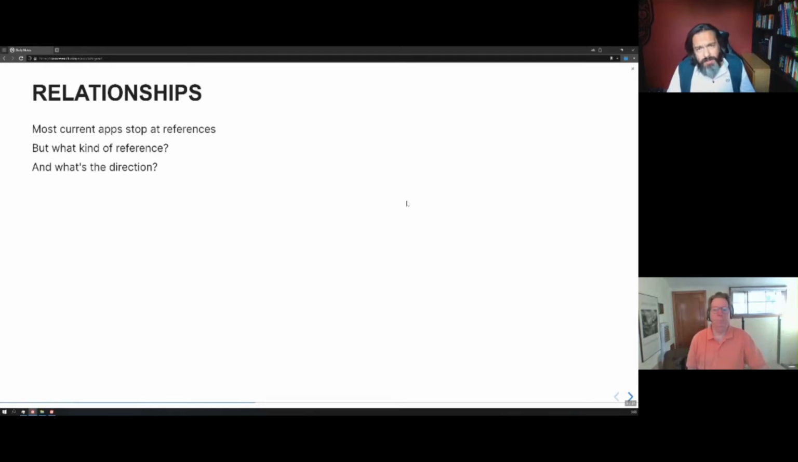These tools currently do not allow you to specify what kind of reference that is. You may not want to do that always, but in many cases, you would need a bit more semantics. And the other thing which is normally missing is the direction of the relations. They're bidirectional, but relationships are not treated as first-class citizens.